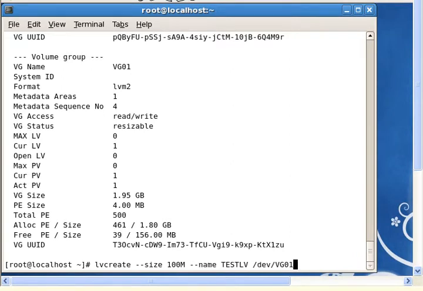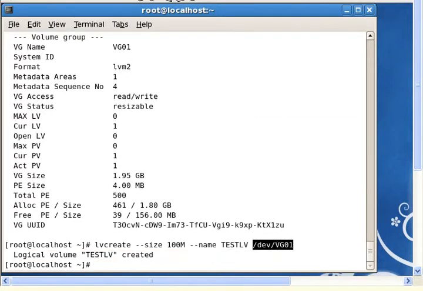So if we do this, look at the command here. It says lvcreate this size and give it a name, test lv, using this volume group VG01. So now let's run that and see what we get. Oh, it was successfully created.